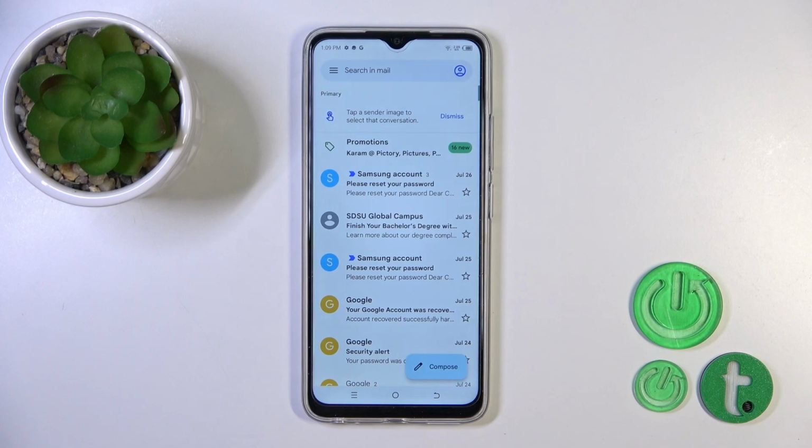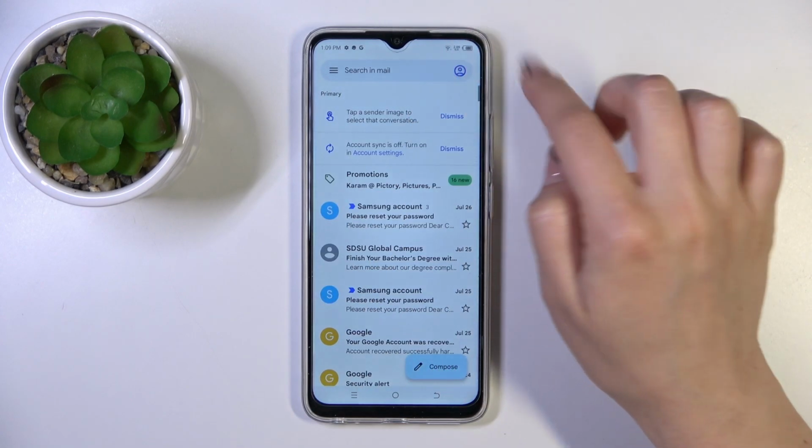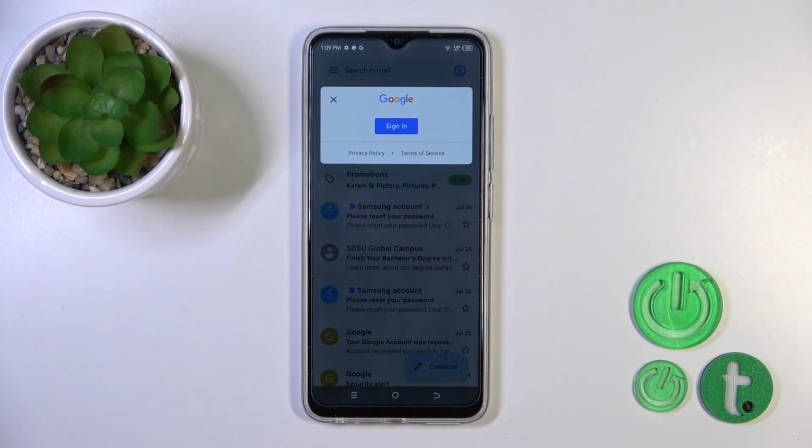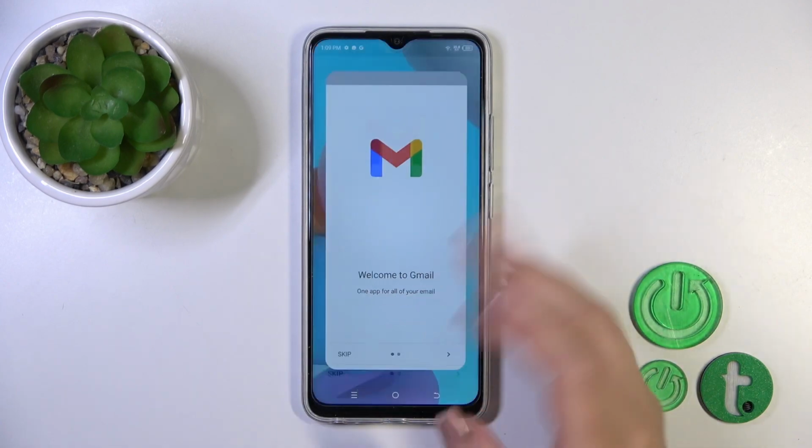So let's go back to the application. Let's check, and we can see that in the app we also successfully logged out from the Gmail account. So that's it.